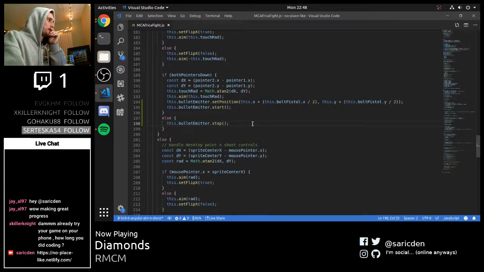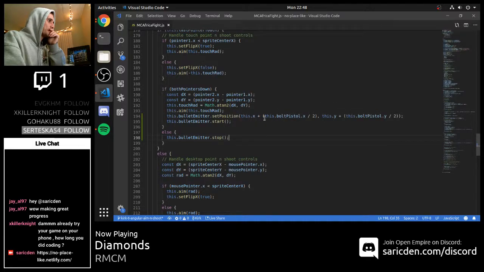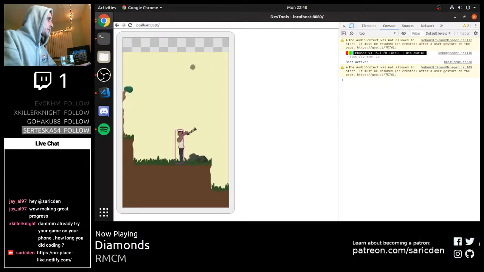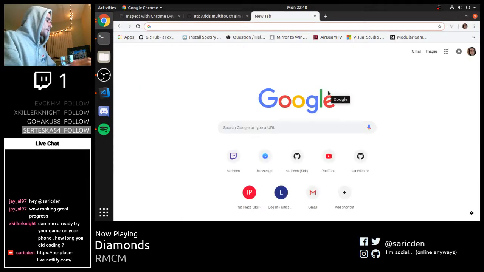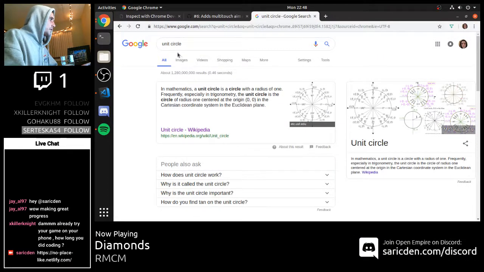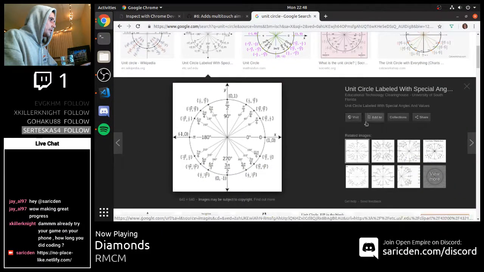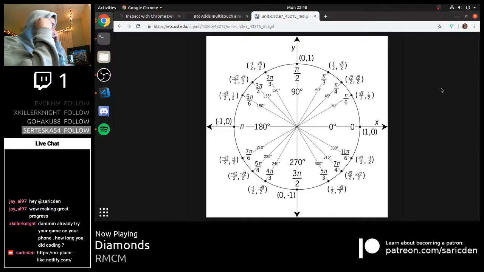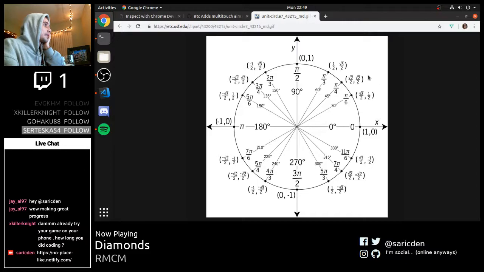Yeah, so what I'm thinking is we might need to fall back to some slightly more tricky math once again. Let's have a look at a unit circle and just try and figure this out. This all looks like witchcraft to me, 'cause it is. Just kidding.